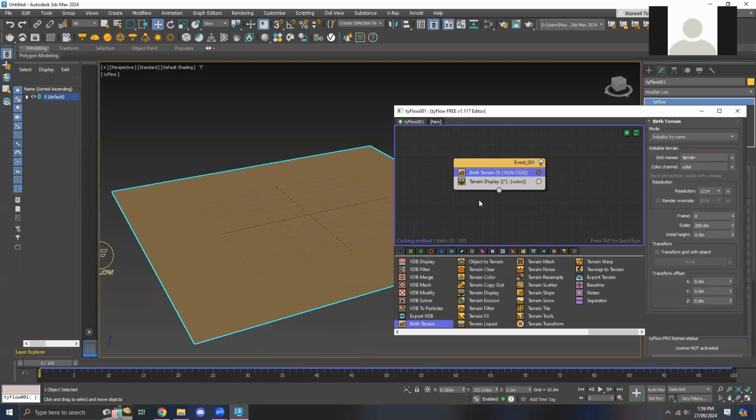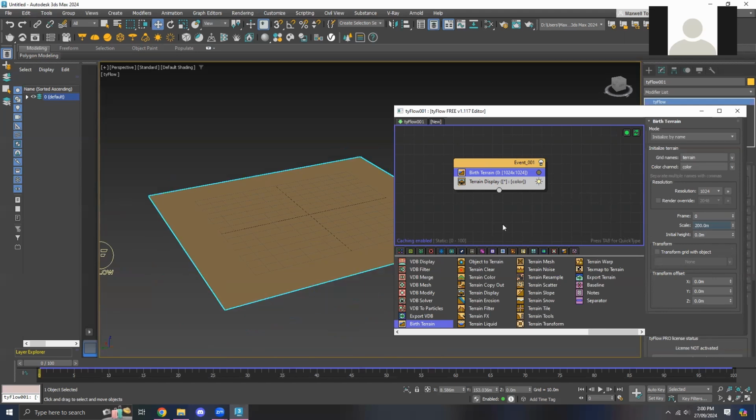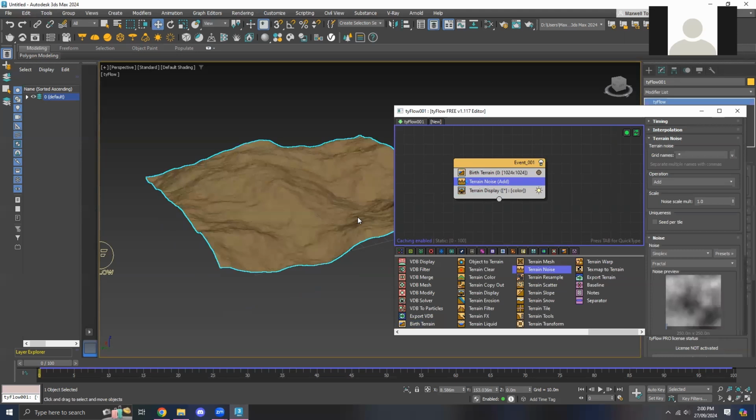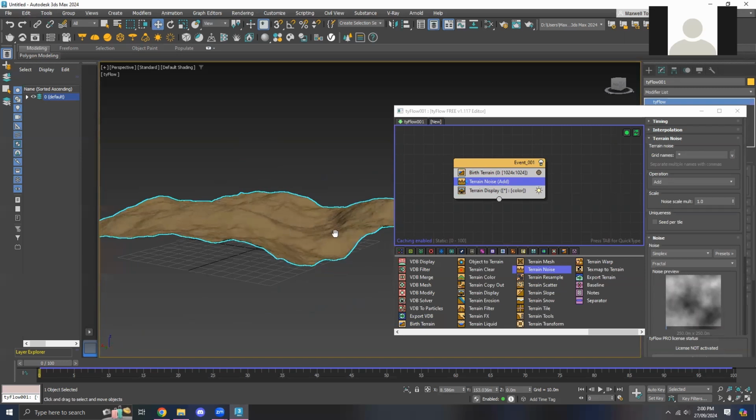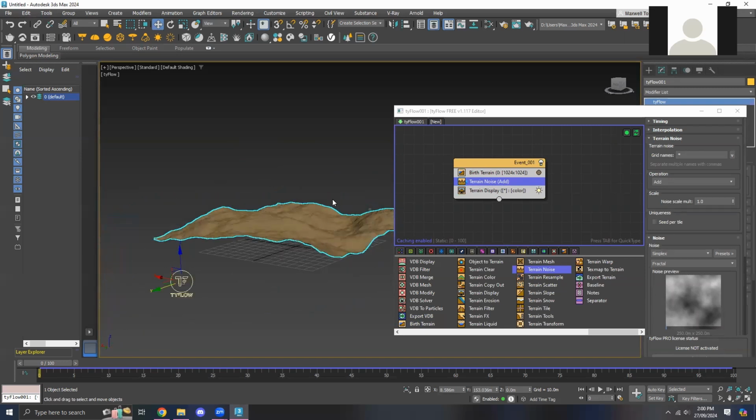And you can really just mess with it, right? So you can click onto birth terrain, and then you see there's frames, scale, initial height, resolution, all these different kinds of settings. But I'm gonna reduce the scale from 250 to 200 meters. And then once you've done that, you want to find the terrain noise. There it is, terrain noise, and then add that, and it should give you a very basic generated terrain on this plane. And this plane generation is actually based off this noise preview that they have here.